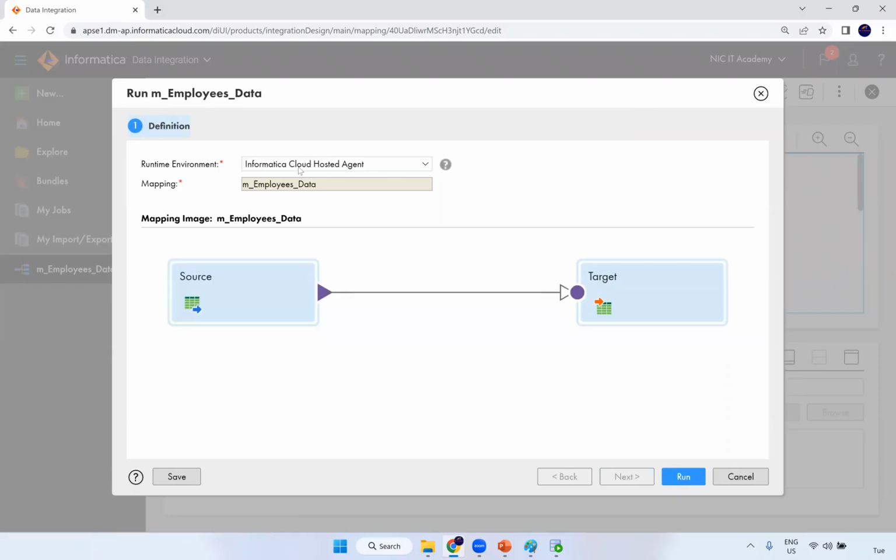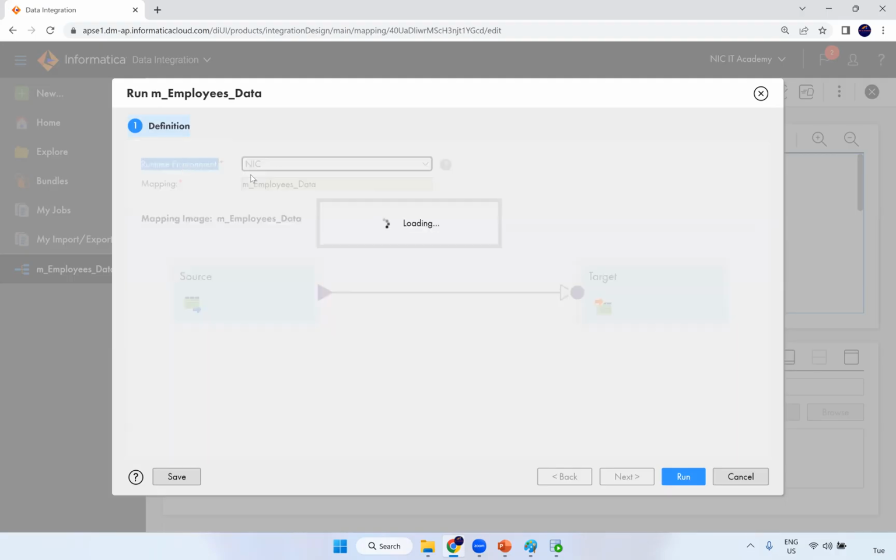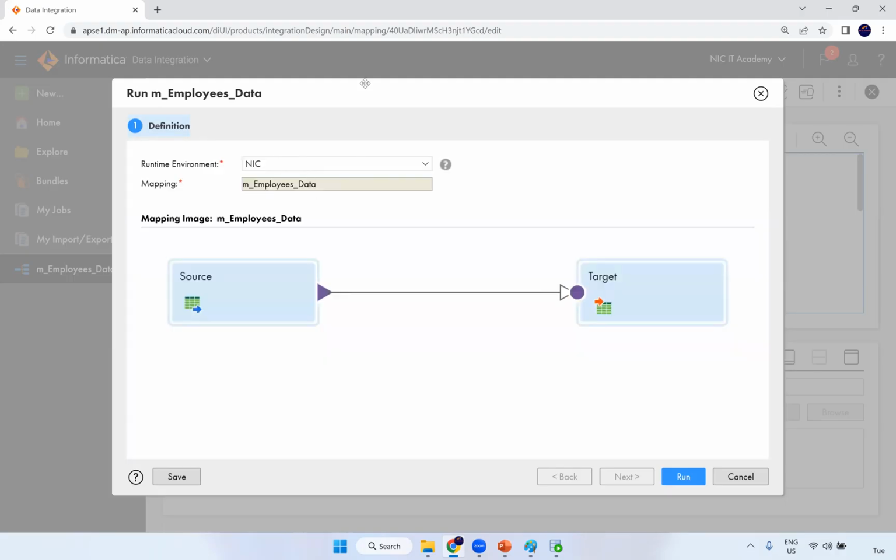One thing you have to make sure of, the very first time, is the runtime environment. Many of you will make a mistake here. So please make sure that you are selecting your local runtime environment. Otherwise, your mapping will fail. So run it.